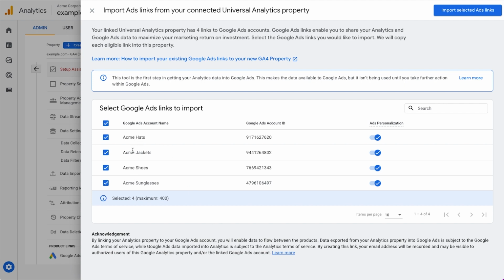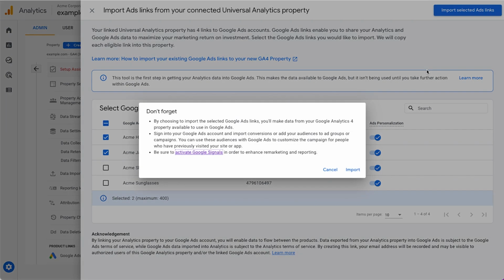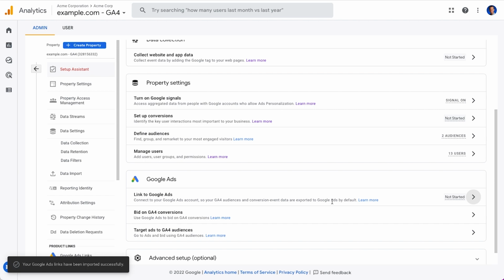Once you review the list of ads accounts you want to copy over, maybe customize it. You can also take a look at the ads personalization and turn that on or off as needed. And once the settings look right, click once more. And here's a reminder of some of the other things you may want to do to get the most out of your ads and analytics links. Click to import, and you're all set.